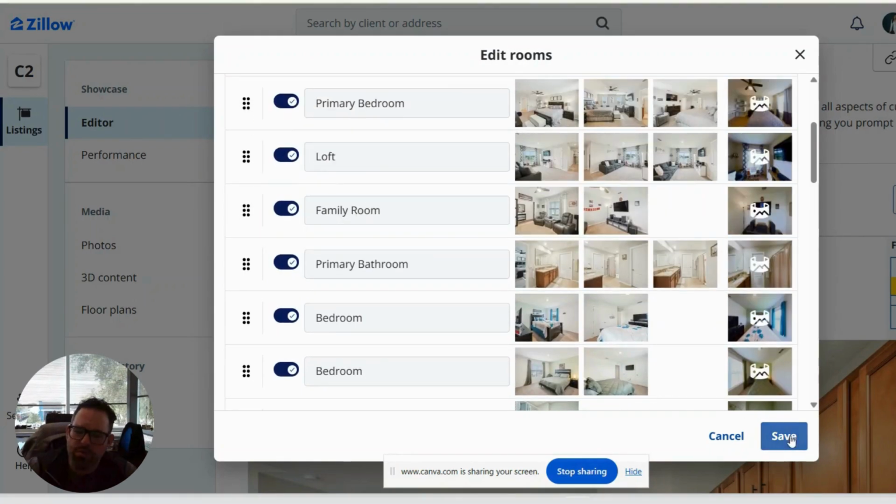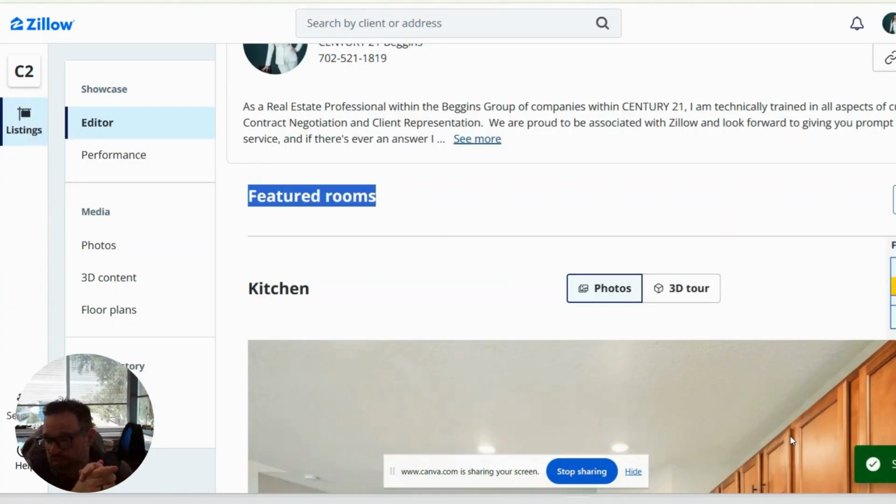Okay, so once that is done, I save that. And again, if it's already live on Zillow, these will automatically update. But for this property, when it goes live, these are all going to be ready to go.